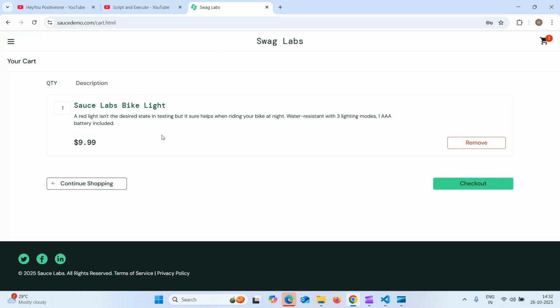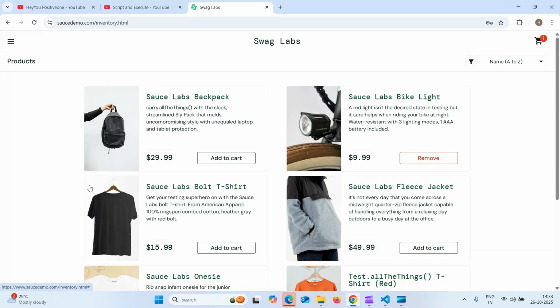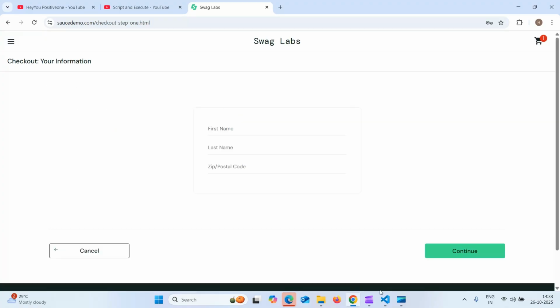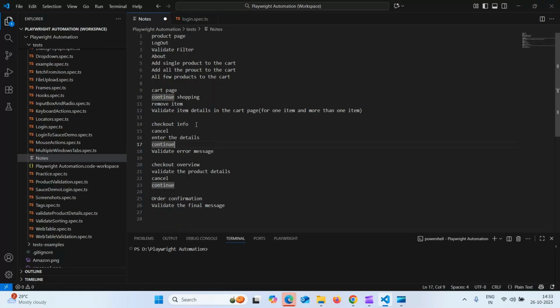Here we can validate that the data is proper. Whatever we added is coming properly. It is showing the name, description, and the price properly. And we can validate the removing functionality and continue shopping. If I click on continue shopping, it should come back to the product page, so we can validate that. Then in checkout, the checkout info.